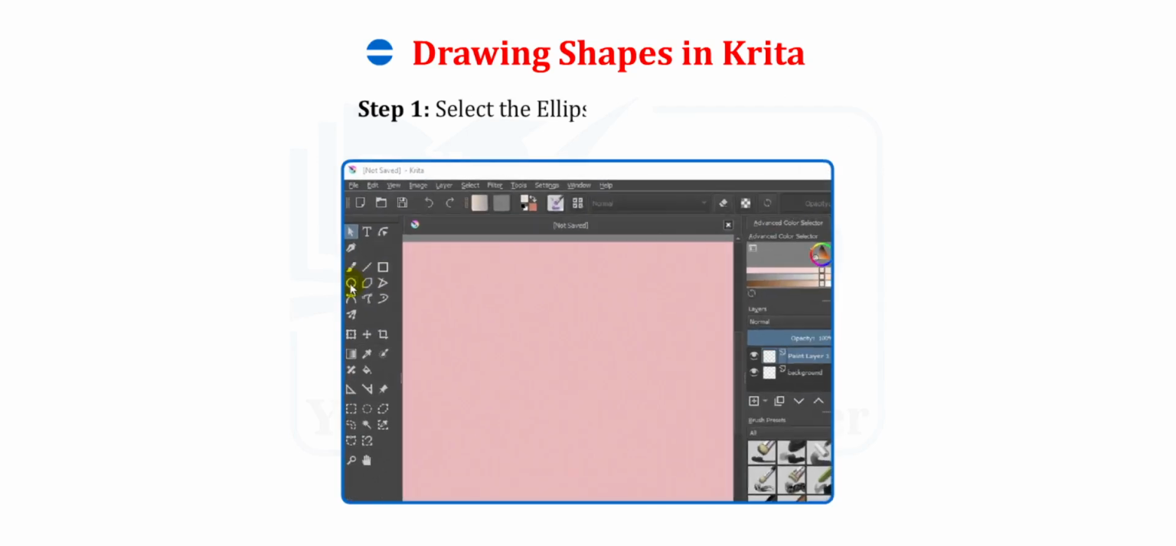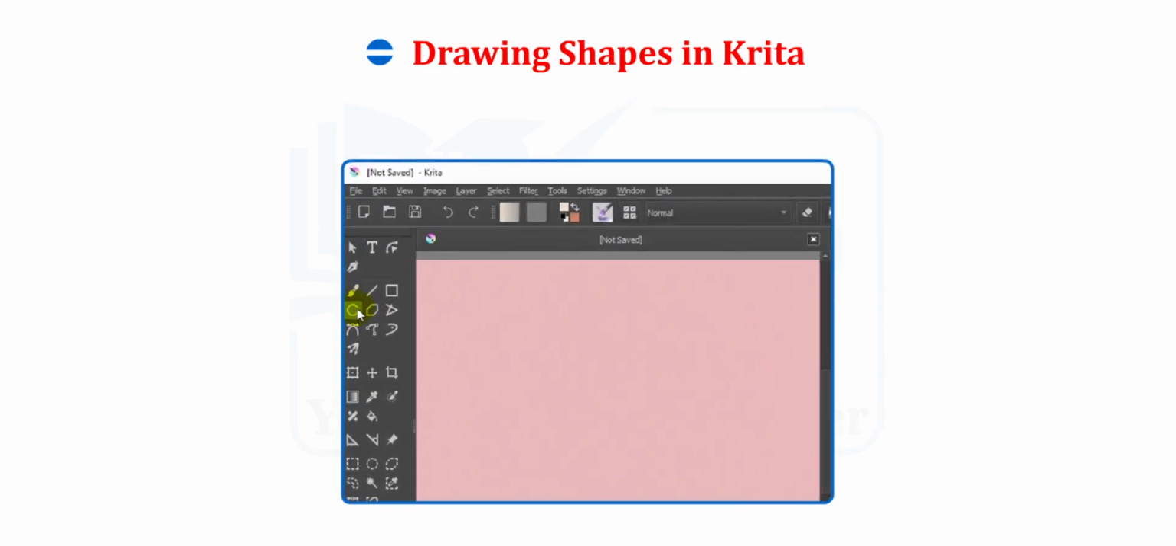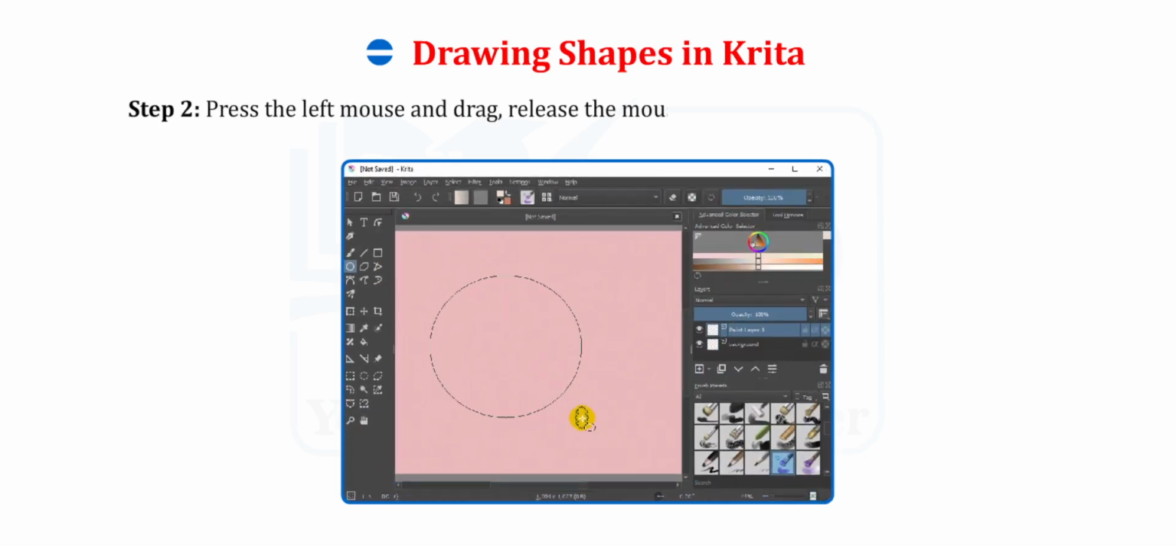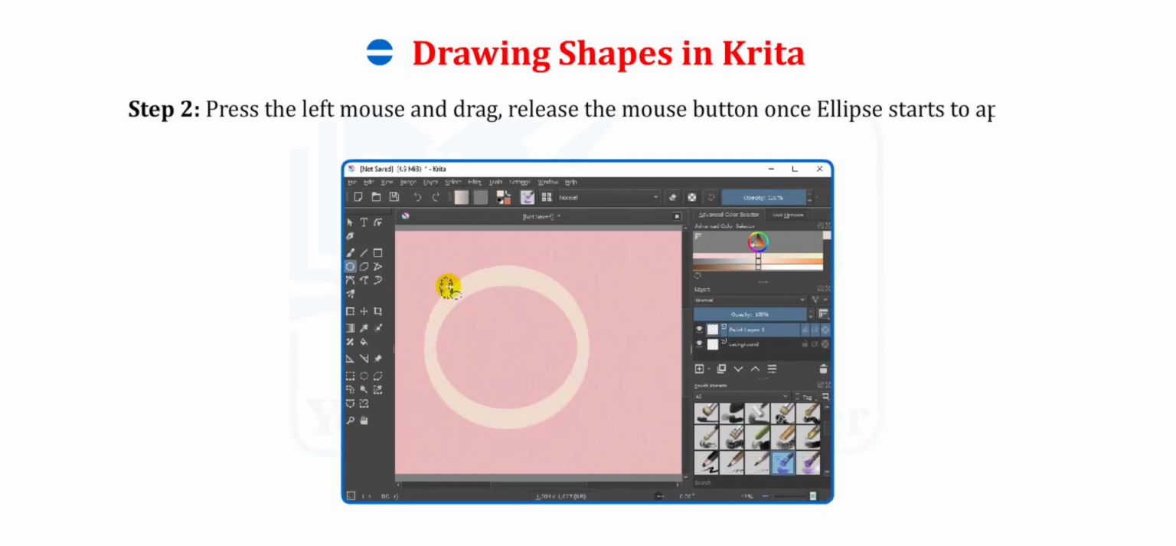To draw a circle and fill it with a color of our choice, follow the steps given below. Step 1. Select the ellipse tool from the toolbar. Step 2. Press the left mouse and drag. Release the mouse button once the ellipse starts to appear.